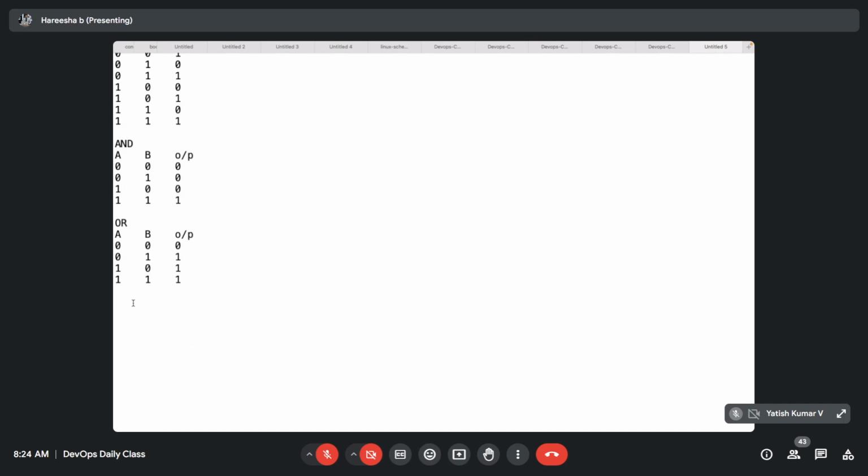NAND, and all, it's not required for us. Only AND and OR. NAND is nothing but the reverse of AND, that is NOT of AND. That means if you are having 0 0 1 output, that should be 1 1 0. NAND is not required for our operations like the scripting part. Only AND, OR and NOT.